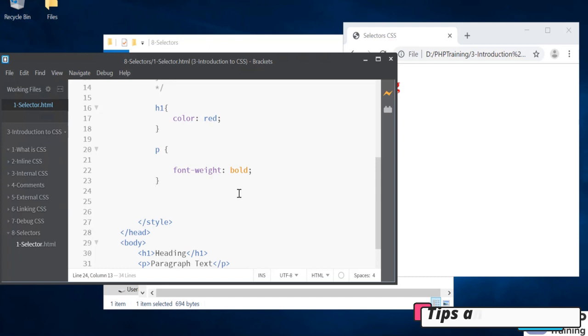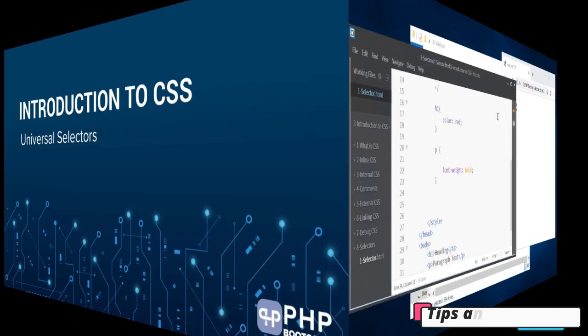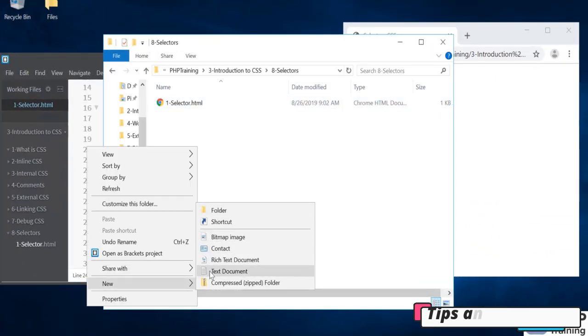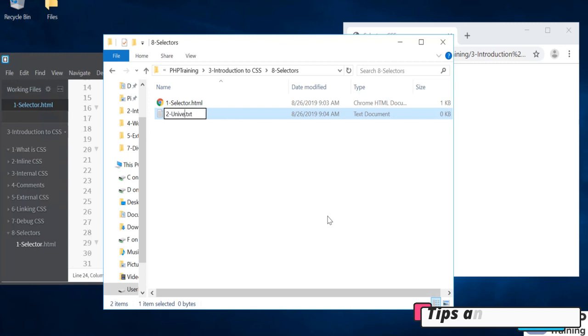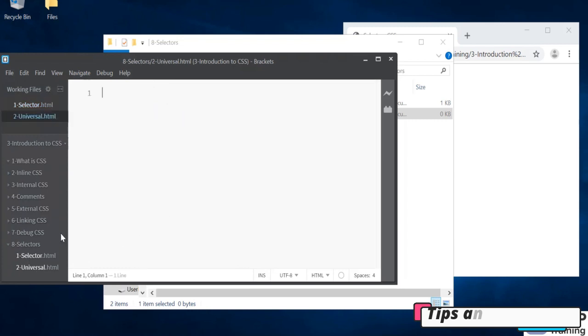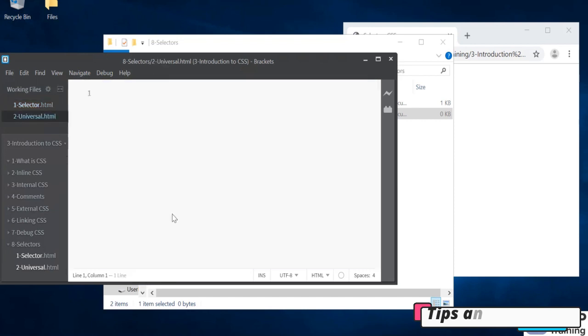So let's create another selector. Let's create the universal selector as our second selector. So I'm calling it universal. All right, let's open our universal.html and we're going to copy paste the same boilerplate code into it.